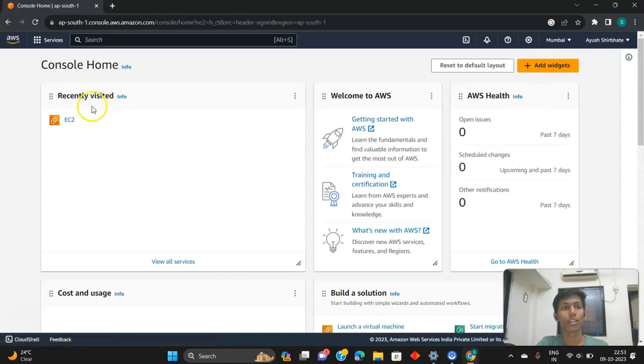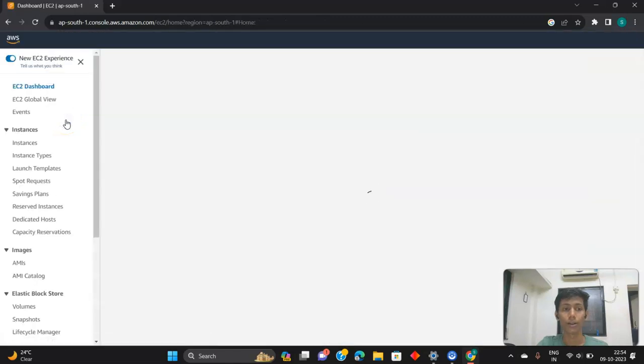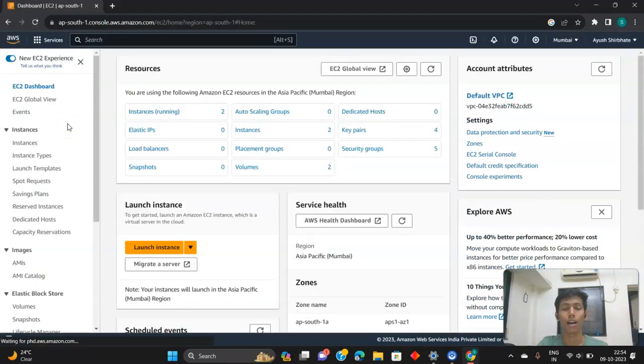So then there is recently visited window available. Now we have to host virtual machine using EC2. So click on these dots. Then click on EC2. After clicking on EC2, you have to launch your instance.